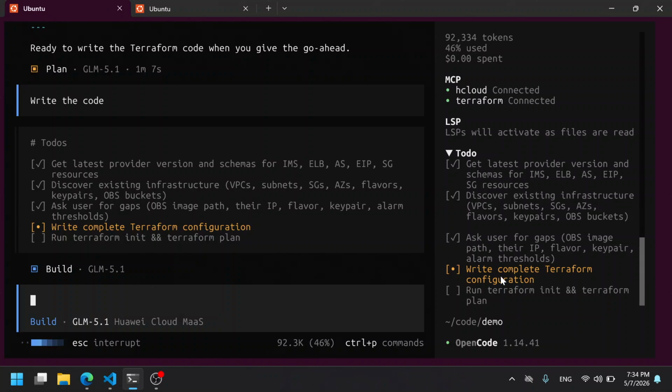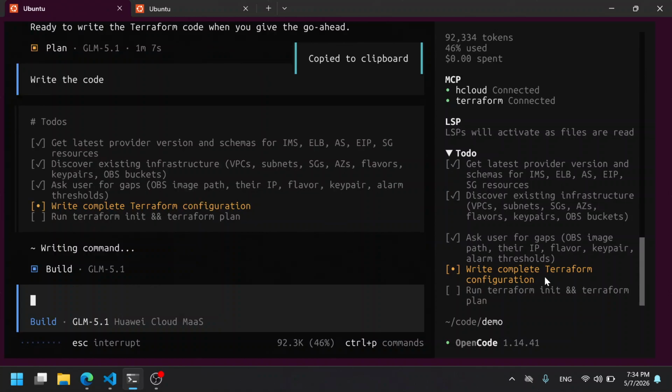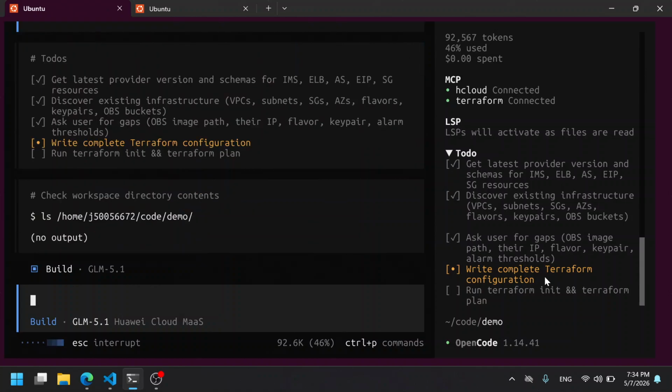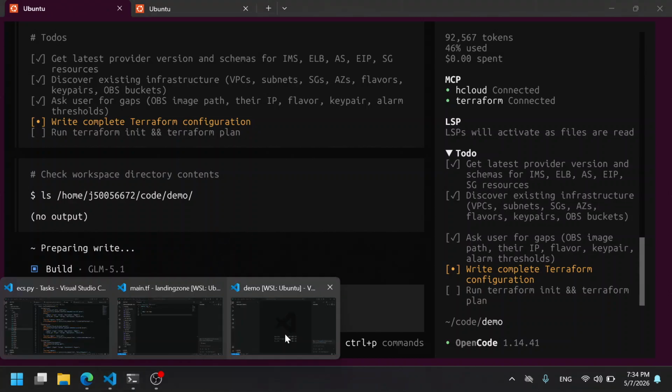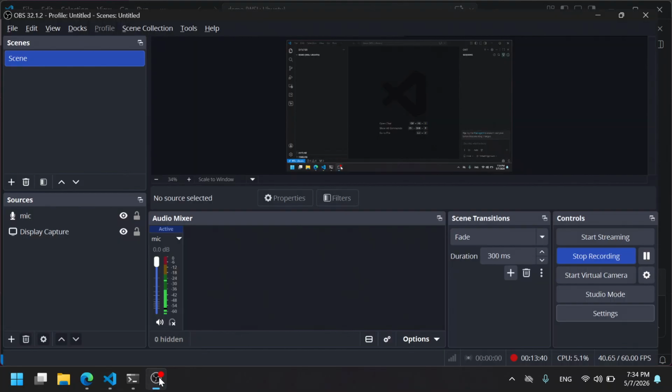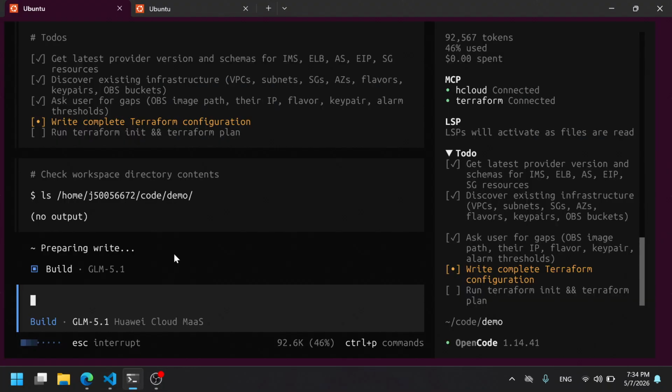Okay, so we got into the latest step, that is to write the complete Terraform configuration. He checked that I don't have anything inside, so he's preparing to write. This is going to take a while because he's writing things in the background. Well, he's writing things in the server before getting those things here in my computer. So he's going to take a little while. Let's wait a little.